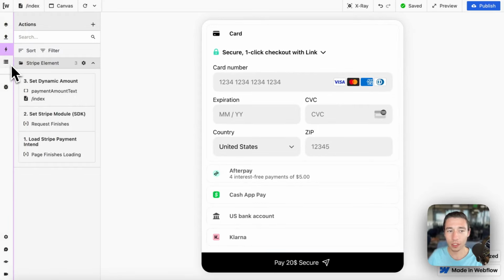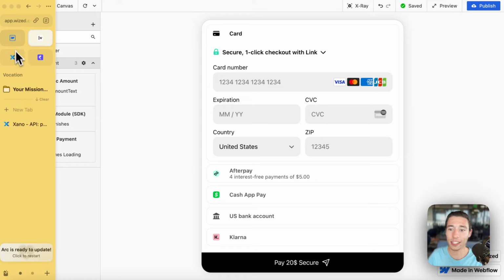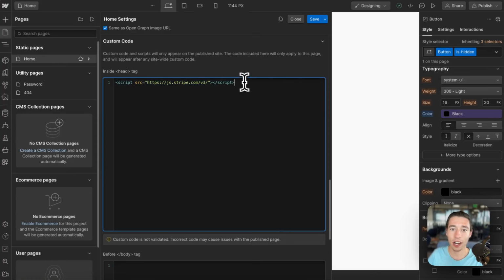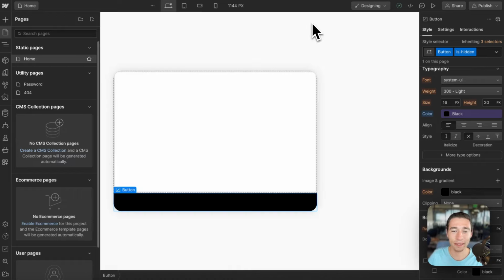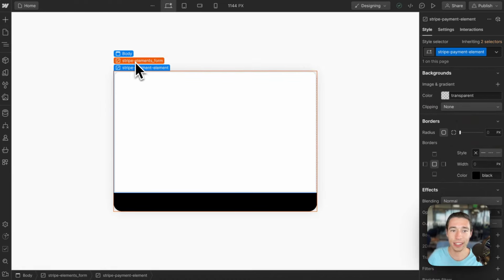So first of all, we just need to go to the Webflow part and we need to add the Stripe JavaScript library on top of here. So we're going to go to the page where we want to have this element be loaded in, and we need to add the v3 as of right now for the Stripe library. And then the setup is completely easy.